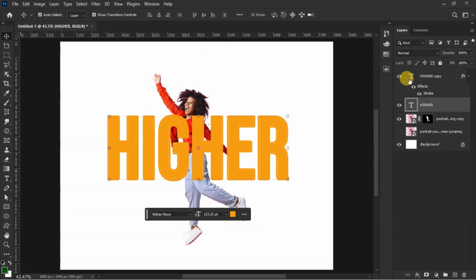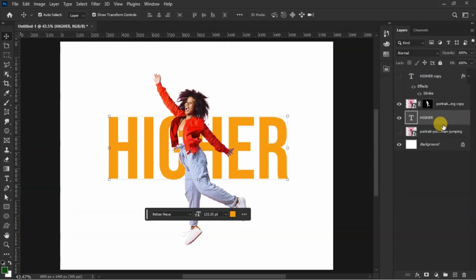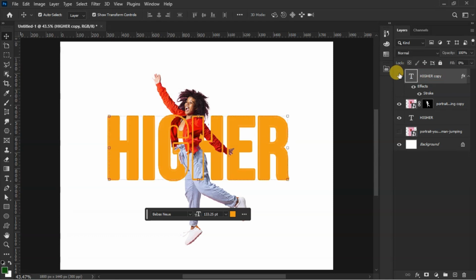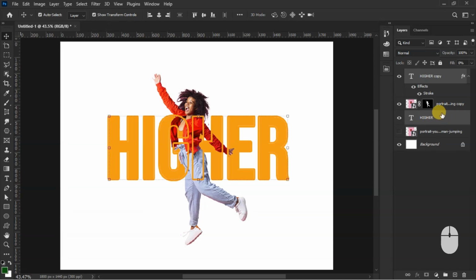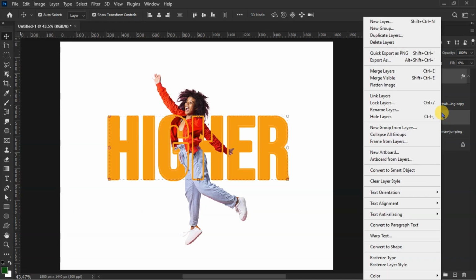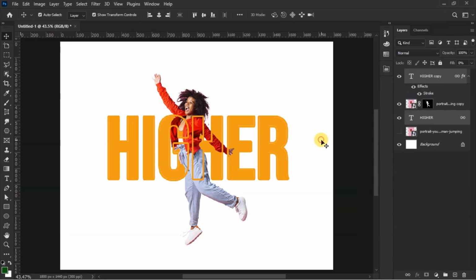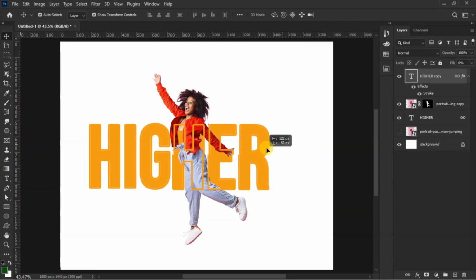Select the second text layer and drag it down below the image. To select the two text layers, click on the first text layer and hold Control on your keyboard and click on the second text layer. Then right-click on the selected layer and choose the option Link Layer. You can now select the text and drag it to your desired position.